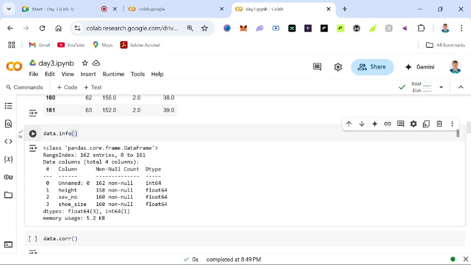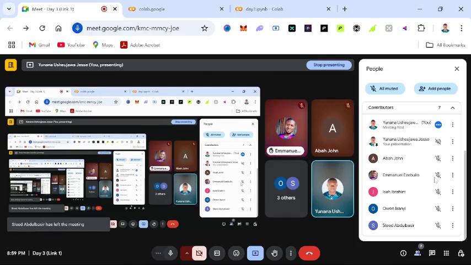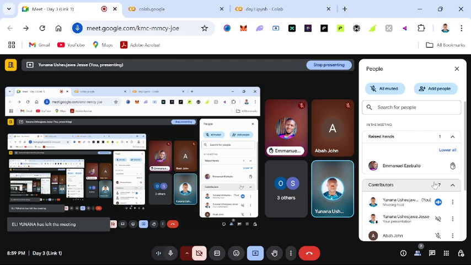At least when you click, if you write data.info, I believe you can understand what the info is all about. If there is any confusion or any clarity you need, you can ask. Okay, I think Emmanuel is raising his hand, so maybe you can ask your question.